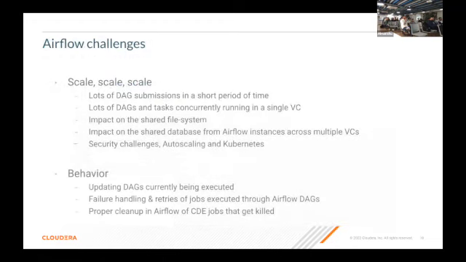So coming to some of the challenges we saw while running Airflow for our customers: scale. Our customers submit a lot of DAGs in a short period of time. Since they are all submitted in quick succession, there are lots of DAGs and tasks concurrently running on a single virtual cluster, and this has a heavy impact on our shared file system. We also have one database common to all our Airflow instances to save costs. Because of this, when one VC is under high database load, it has a slight impact on the entire database, and some of the product gets affected as well.